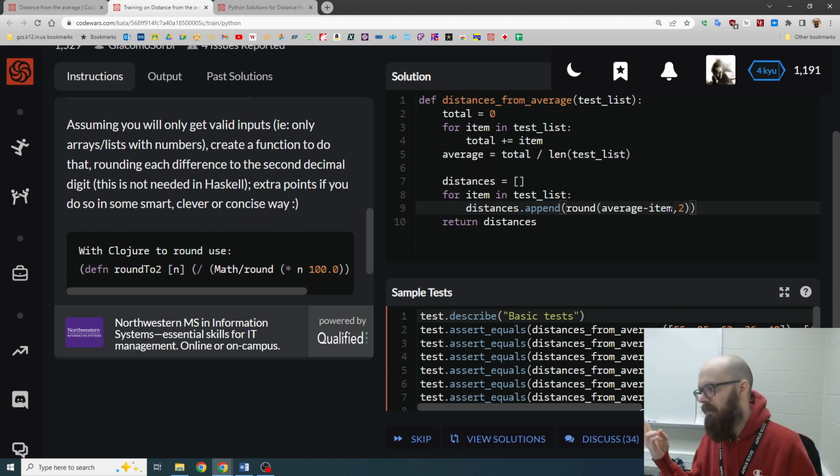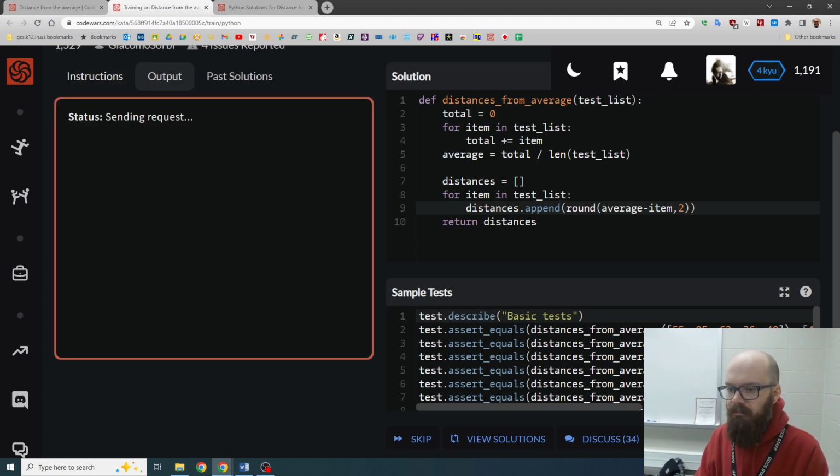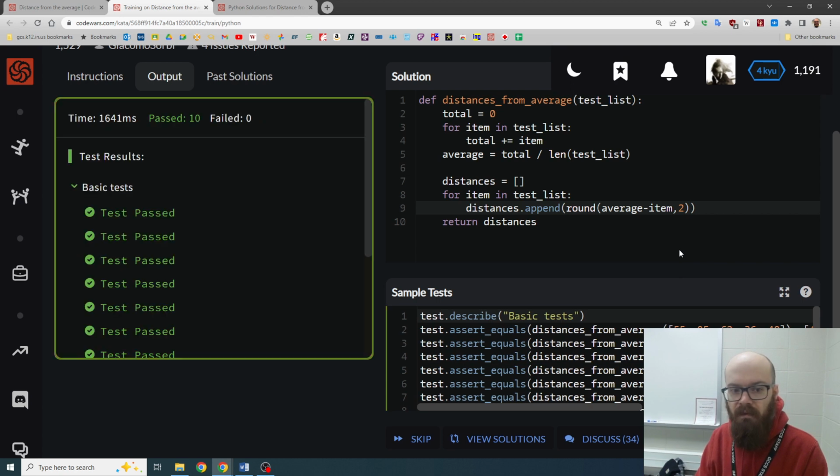the thing we're rounding and how many places. Recently, you've seen me use the f-string format to do this, but that was for strings. This is a number. So now, let's hit test, and I think we're good.